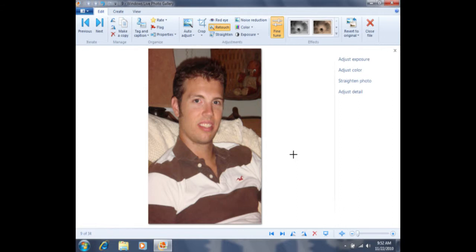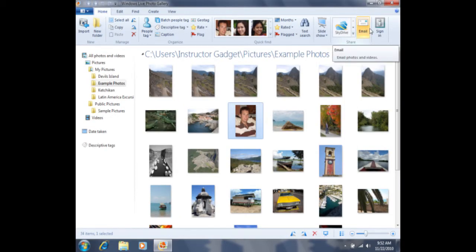Remember, in order to save this file, we can either double click on it 2 times or click Close File, and those changes will automatically be saved. Feel free to get creative with the use of the Retouch tool. I'm going to show you another great example of when you can use the Retouch tool.